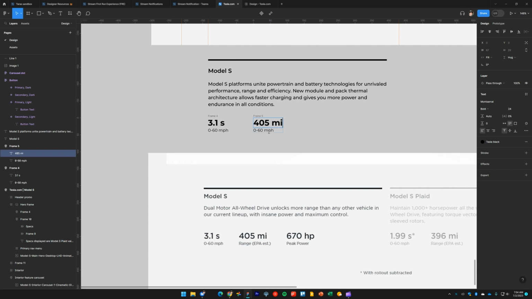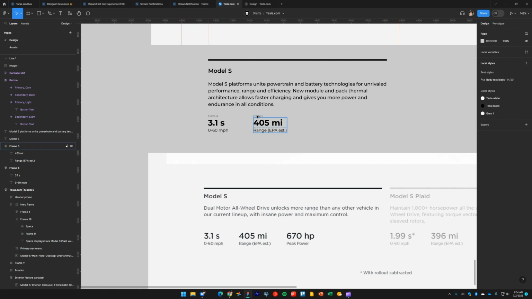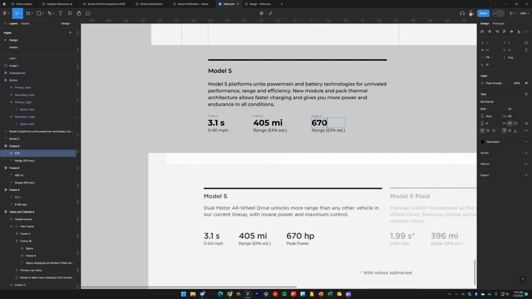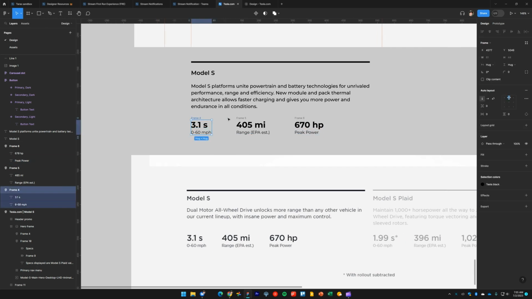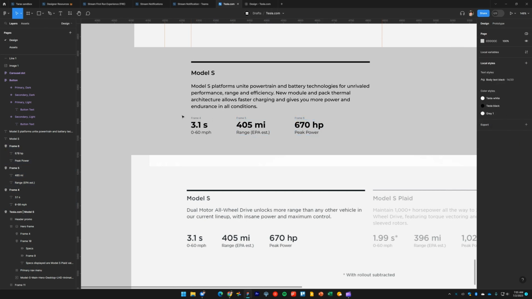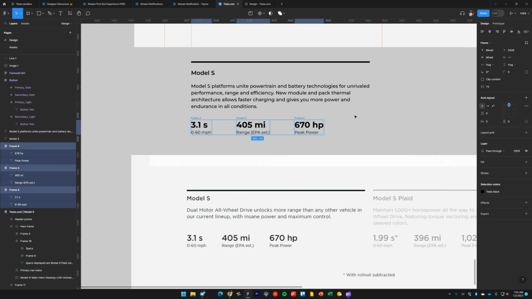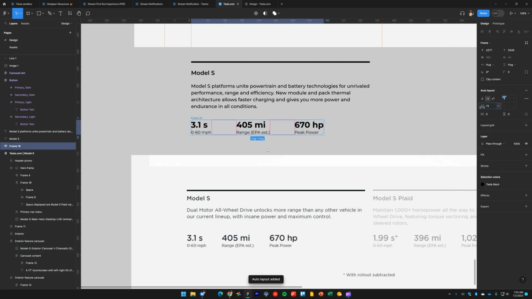Mile range. Okay, and lastly, 670 horsepower. Power. Okay, so we have these in vertical auto layouts. Drop them in horizontal auto layouts.